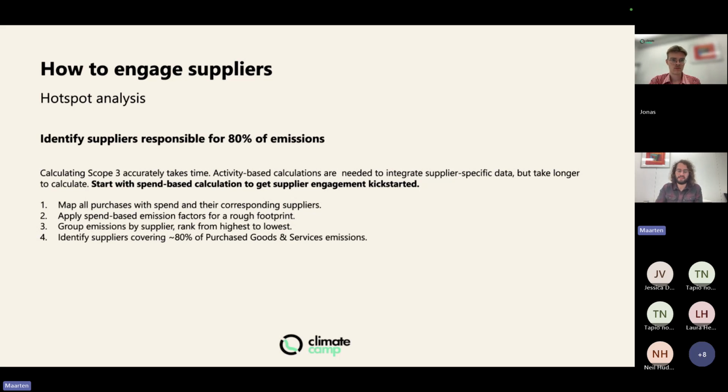So what we generally suggest is starting a parallel process. So when activity-based calculations are starting or are ongoing, you first do a spend-based calculation so you can get the suppliers responsible for 80% of emissions. Simply what you do is you extract all purchases with their spend and corresponding suppliers from your CRM tool, your procurement tool, your ERP tool. You then apply spend-based emission factors for a rough footprint. This will not be as accurate, but the biggest supplier will generally still stay the biggest supplier, and this is the information we are after.